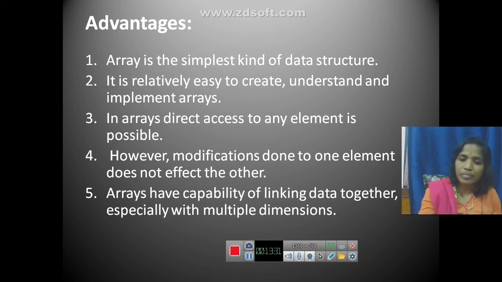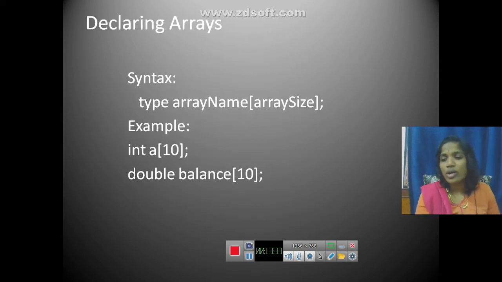Okay. So let's continue. First we have to learn the syntax, how to declare an array. An array has to be declared, right? Declaration means indicating to the compiler that I'm going to use this. So what are you going to use? What kind of things are you going to use?